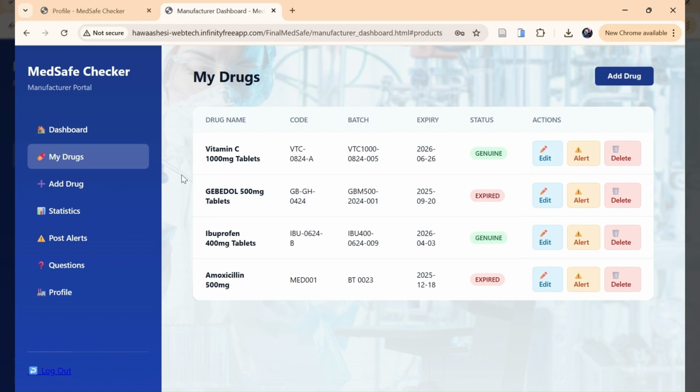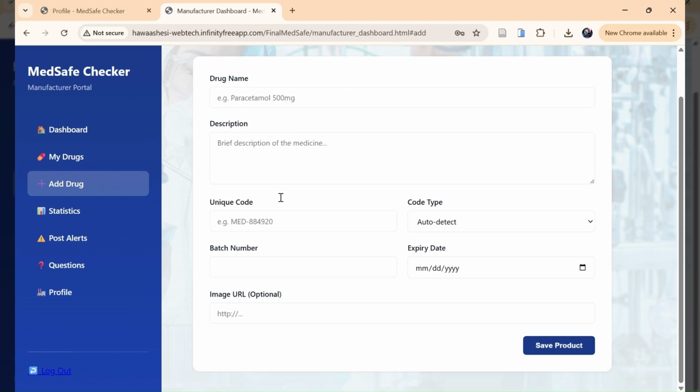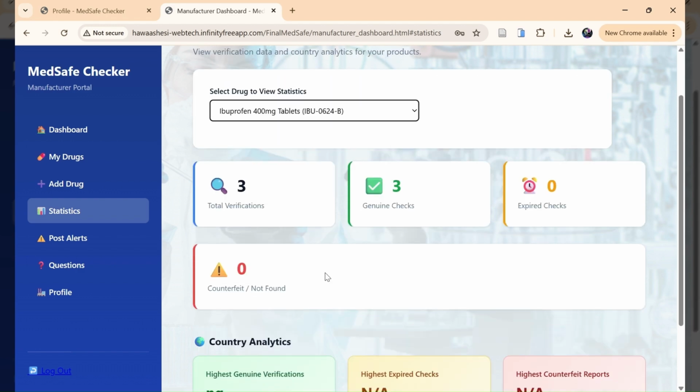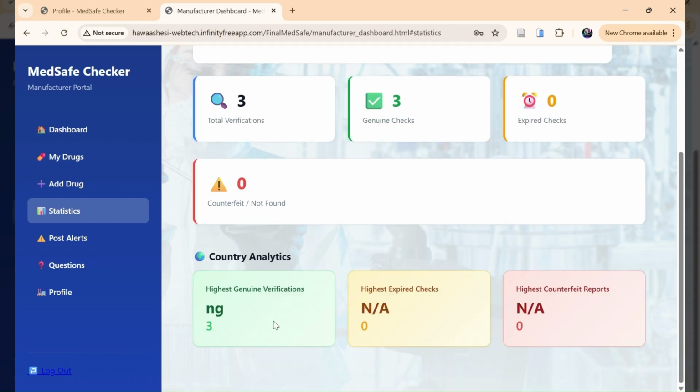So when you come to add drug, you can add a new drug to your system and it appears in the database and also appears on the consumer side. Then now statistics. You can choose any of your drugs, then you want to see statistics: the total number of people that have done the verification for this drug, then the genuine checks, and if there was any expired or counterfeit ones, you can see so that it helps you with tracking. Then you can see the countries that have the highest genuine and expired checks. So if you see these countries, it might give you an idea whether these countries are actually selling fake drugs or there are people that are making fake ones and using your company name. Then you'll be able to work on it.